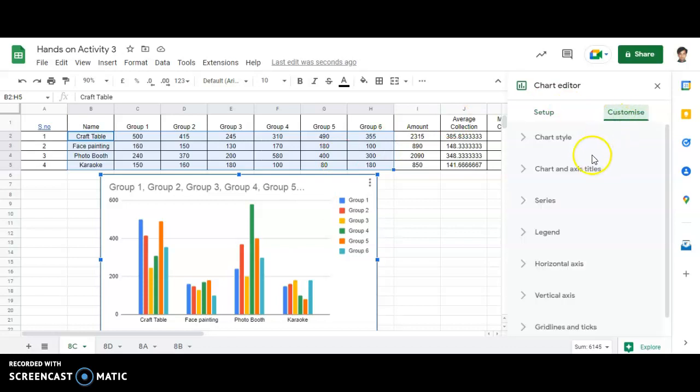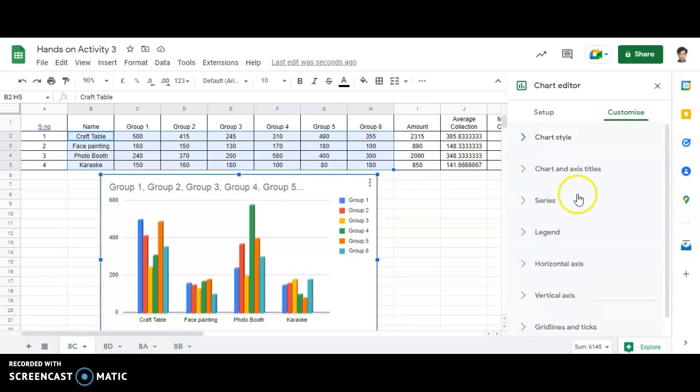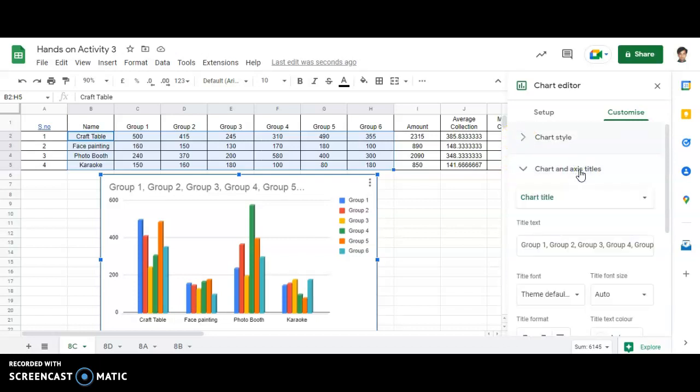When we go in customize option over here, clearly you will be able to see the second. First, just reiterate the chart type. If you want to give any background color, you are able to give the chart border color. We are able to set it over here. If I go for 3D, you will be able to see the changes in it. Now I will be going under chart and access title.